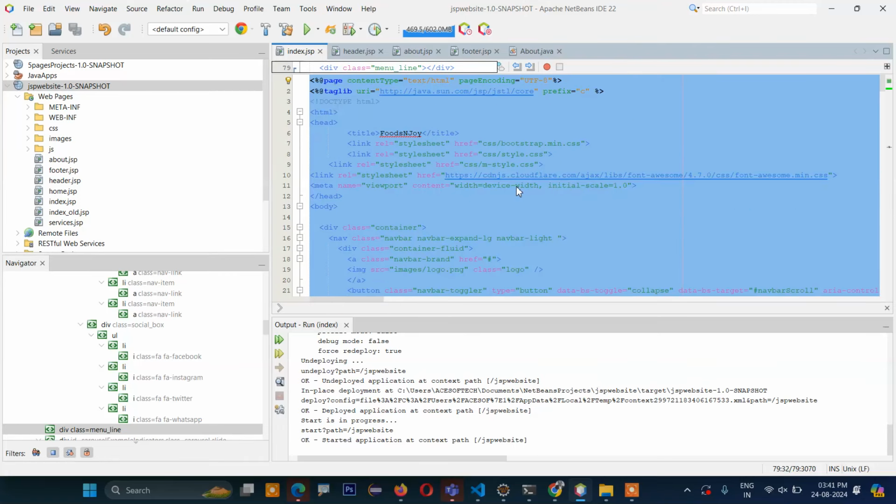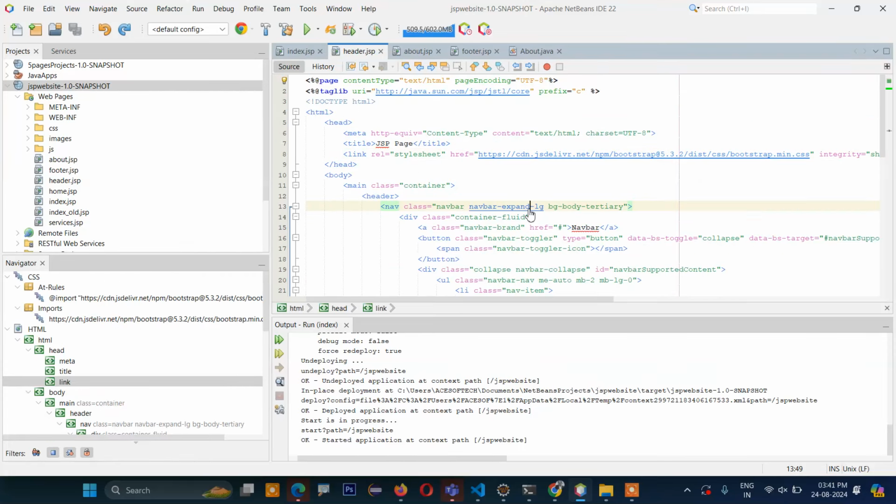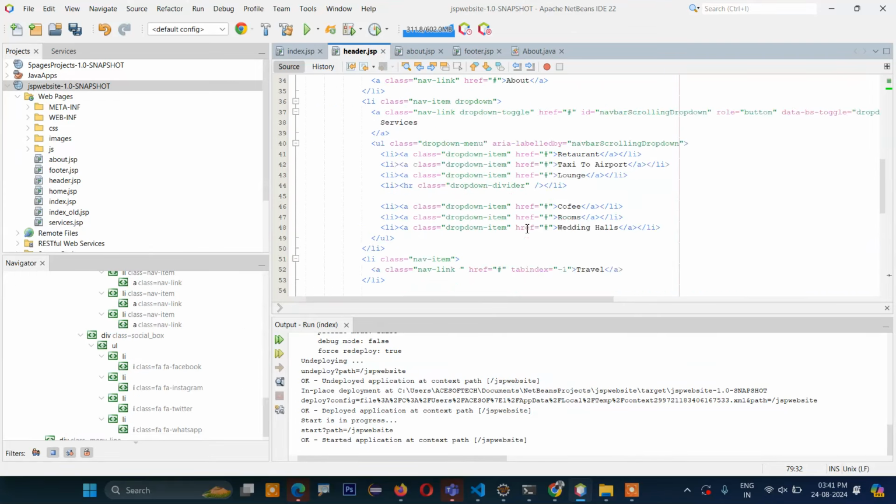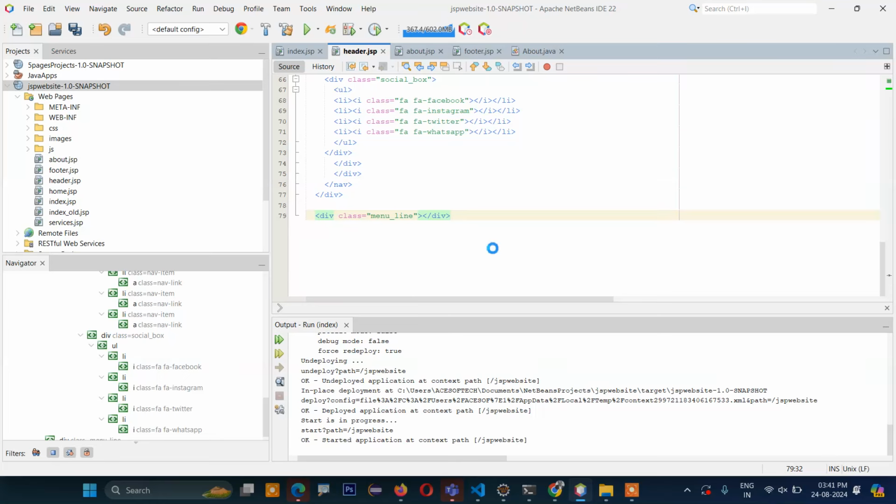So let's copy this, and then we have already created header.jsp. In case you have not created it, then you can create this header.jsp and just paste it inside your header.jsp file. That's it.